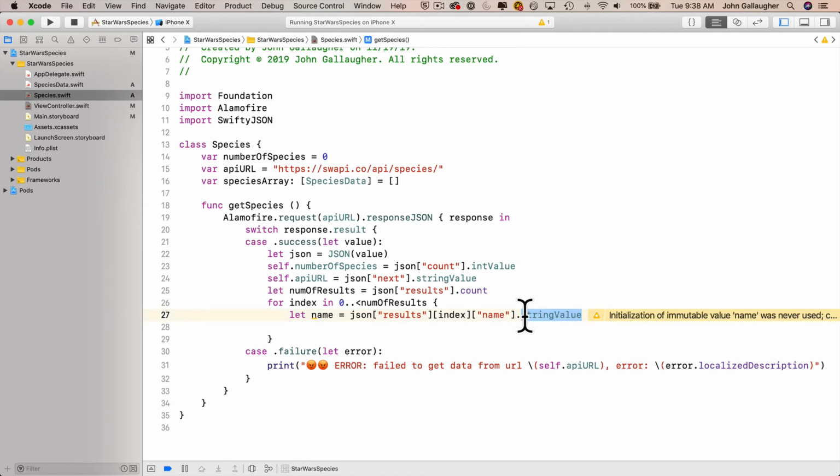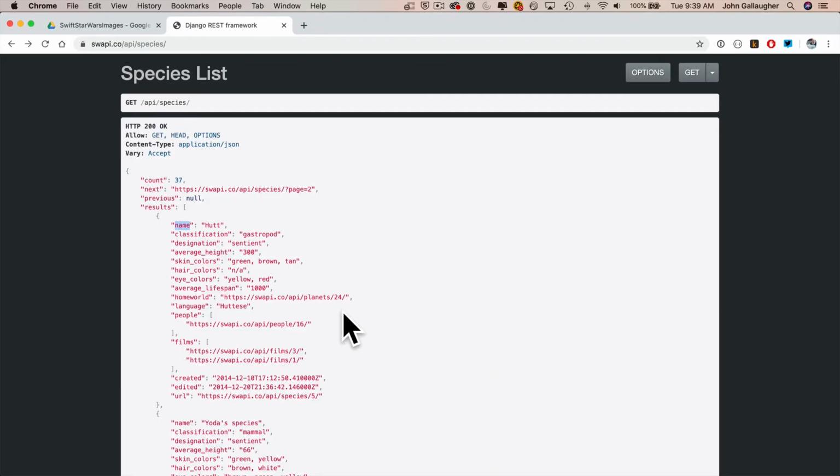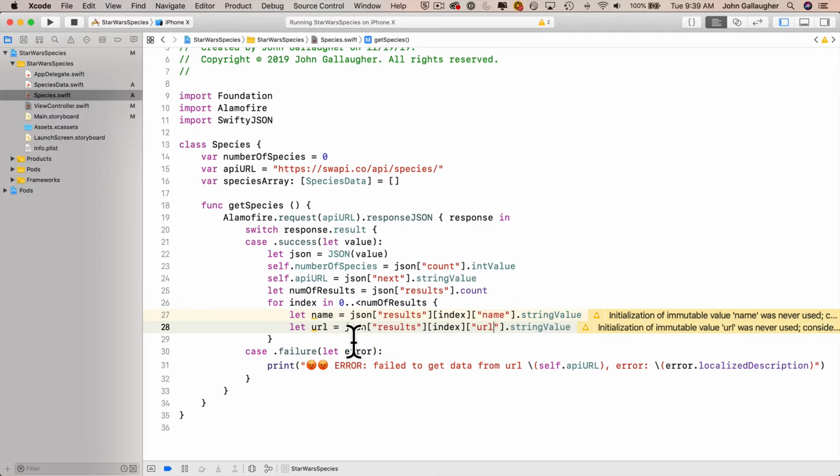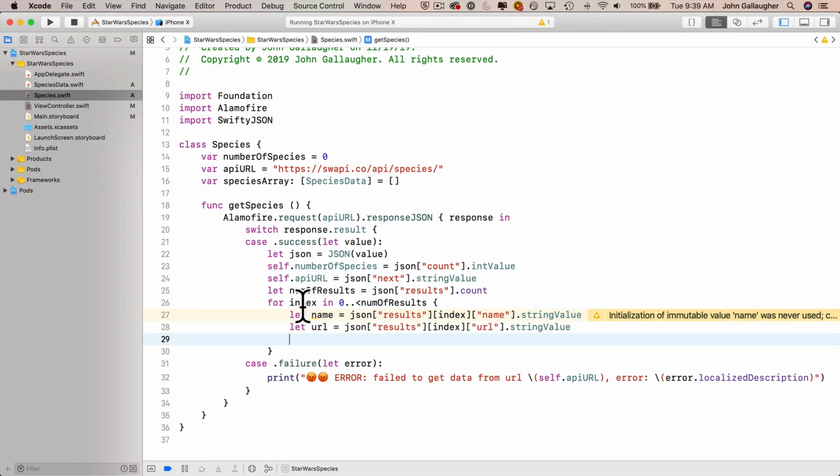And if we get a null value in here, it would just make this equal to an empty string. And then what we're going to do down here is pretty much the same thing, but I'm going to grab this, and instead I'm going to say let URL equal, and then its URL is the key value. That's this guy right down here. So cool. Now that I've got this, I'm going to append these values as a new species data value inside of my species array.